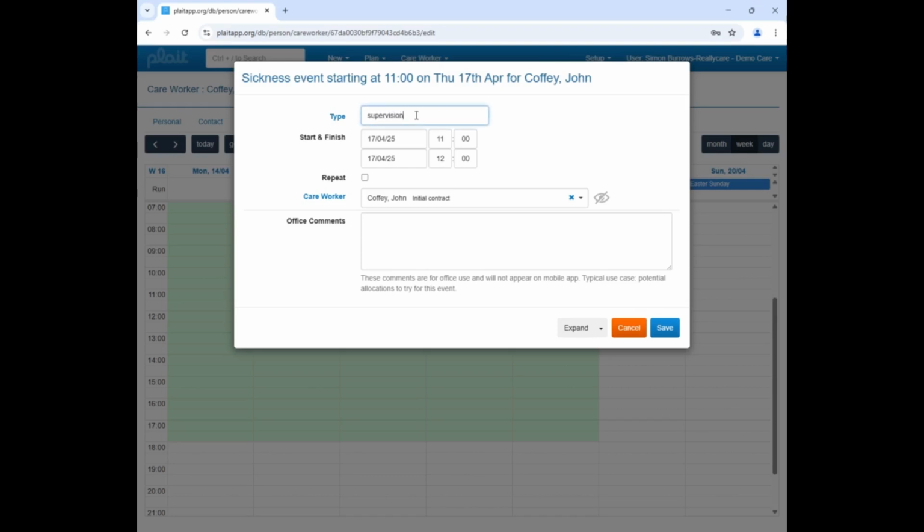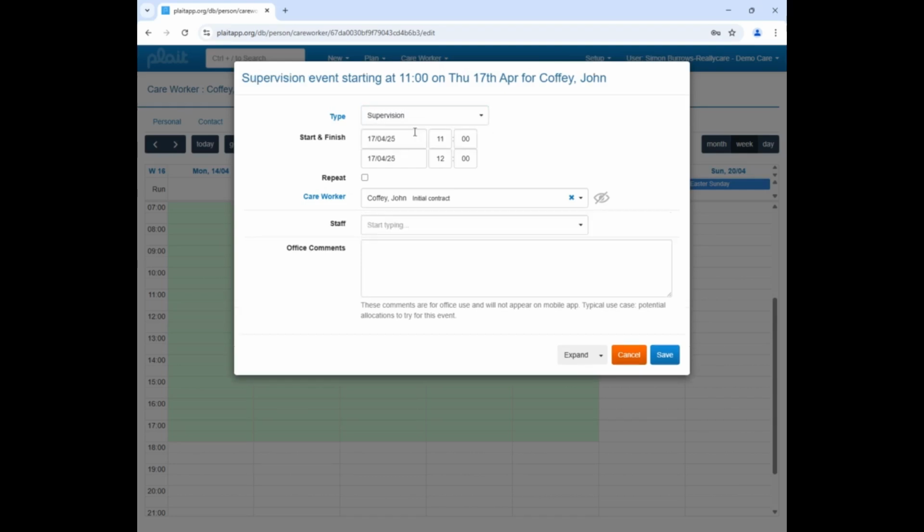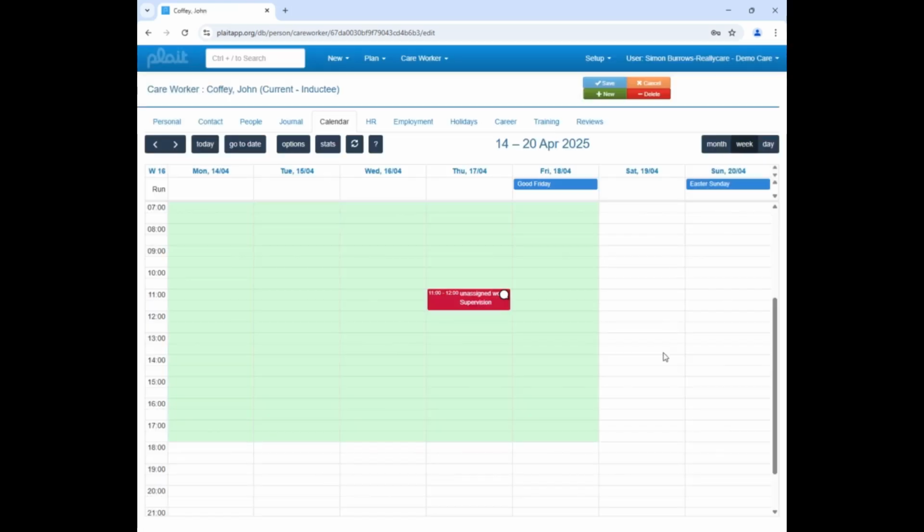After selecting the supervision event type, I will be provided with a staff field. This is where I specify who will be performing this supervision for John. If I don't yet know, this can be left blank for now. Back on John's calendar, we see the calendar event has this speech bubble icon denoting the fact that it is a care worker review.